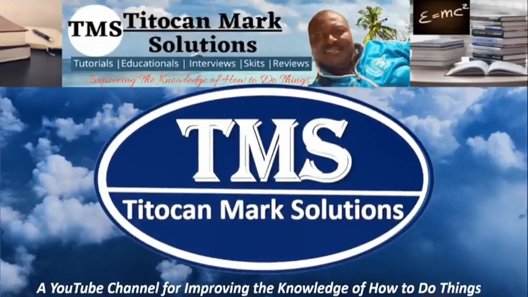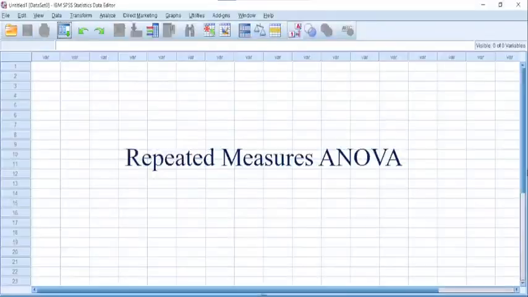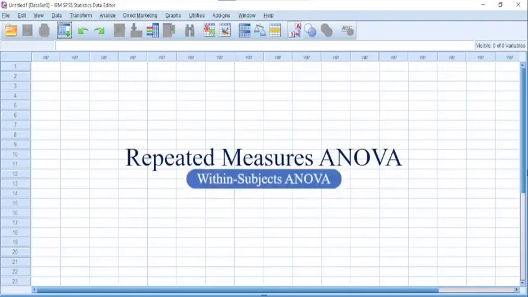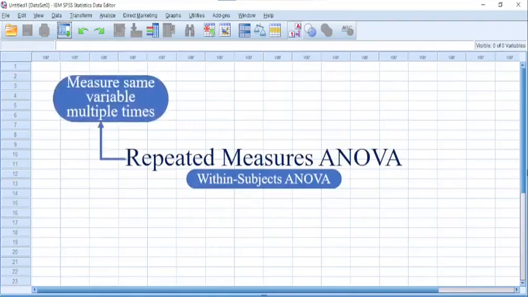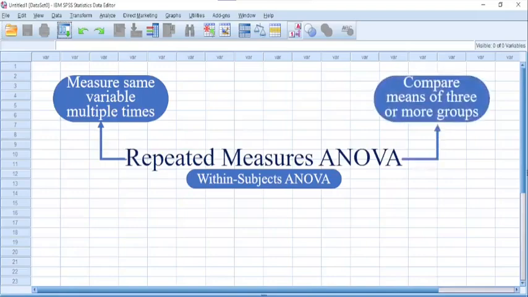Now, let's get started by defining the concept of repeated measures ANOVA. Repeated measures ANOVA, which is also known as within subjects ANOVA, is a statistical method used when you measure the same variable multiple times on the same subject. That is, repeated measures ANOVA is used as a statistical test to compare the means of 3 or more groups when the same subjects are measured under different conditions or at different time points.